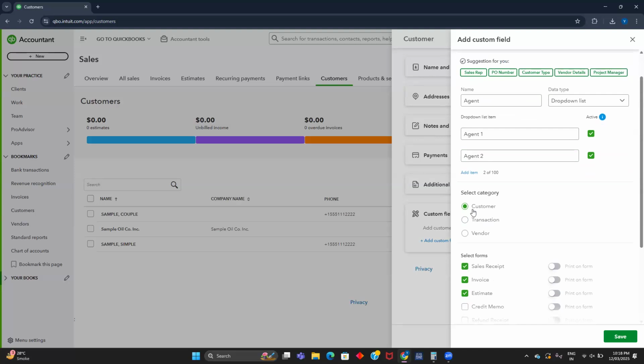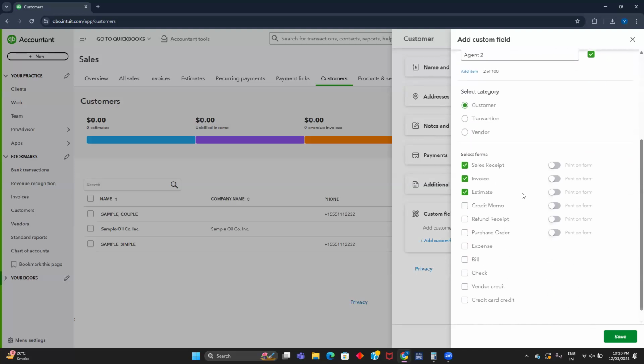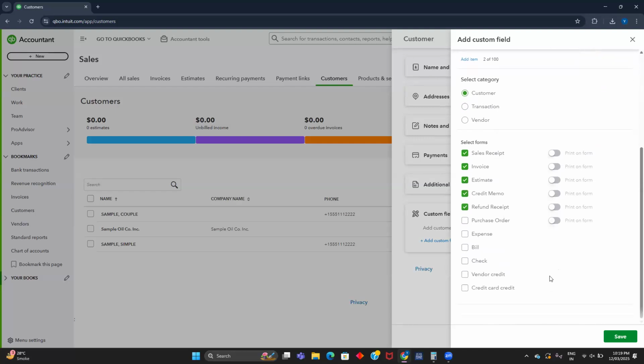So select the category we want in customers. Where we want it: in sales receipt, invoice, estimate. If you want refund, you can select it here. And if you want this name on the print form also, when you print it, if you want it on the invoice also, you can click on it. So when you print the invoice, you will get that agent name on it.